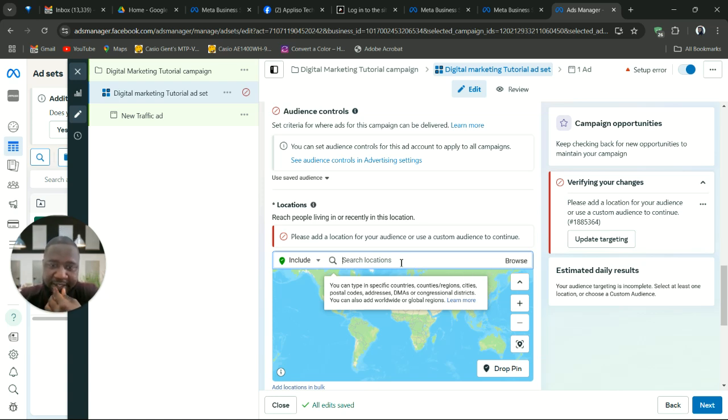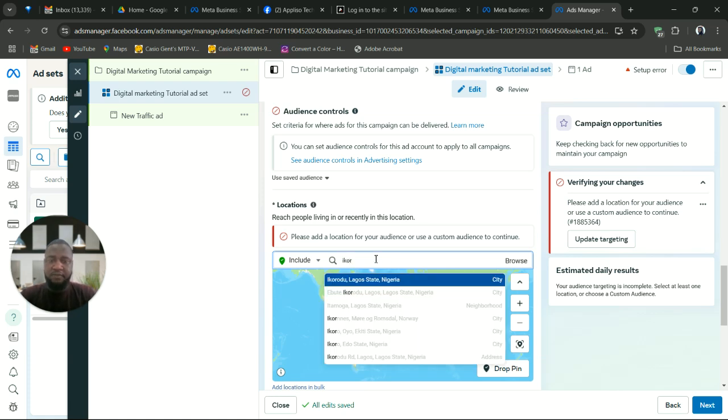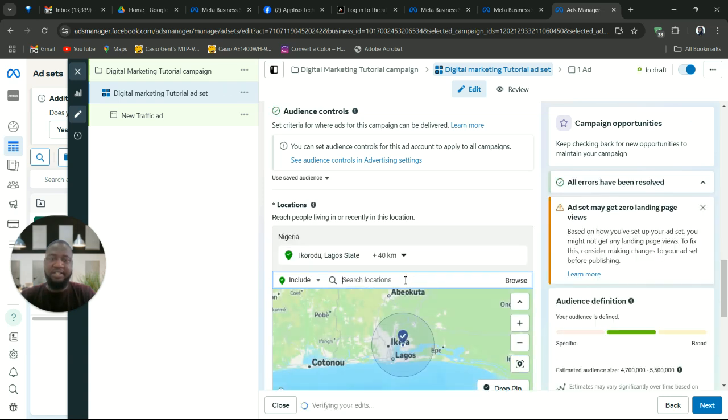So we want to target people within Ikorodu, or people that are likely to make it down here whenever we are having a class. So we're not targeting the whole of Lagos. But let's start with Ikorodu itself. We're going to have people in Ikorodu in our audience target list.